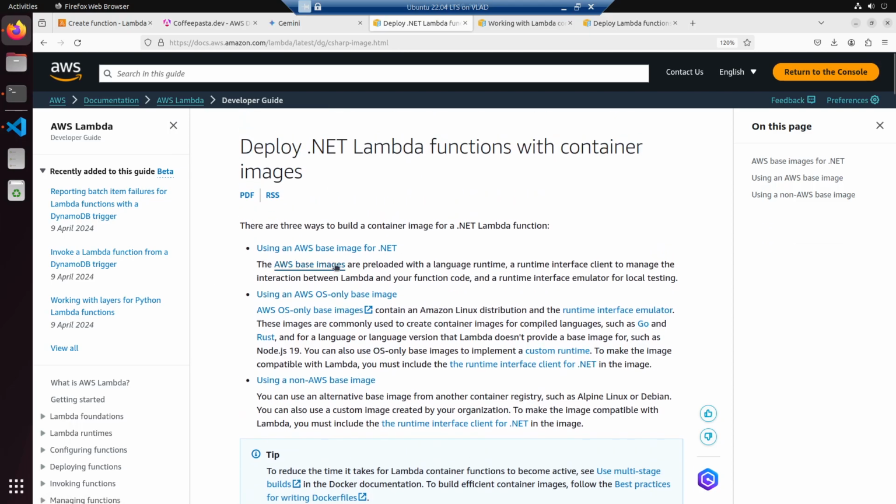The AWS base images are preloaded with a language runtime, a runtime interface client to manage the interaction between Lambda and your function code. Runtime interface client, what is that? And a runtime interface emulator for local testing.